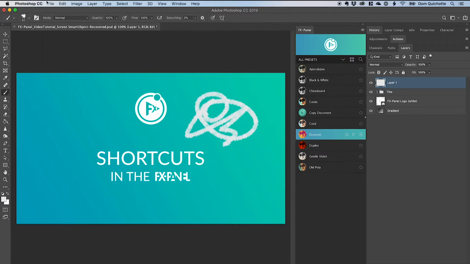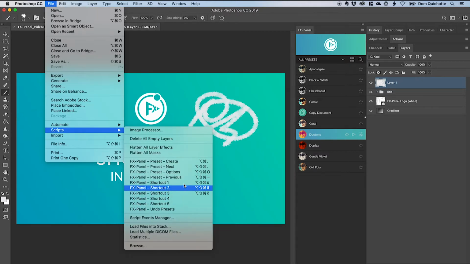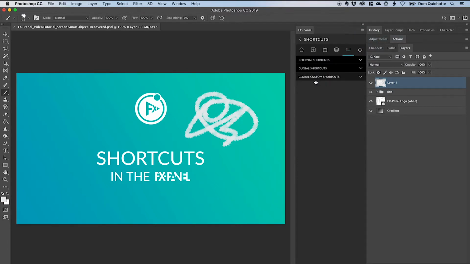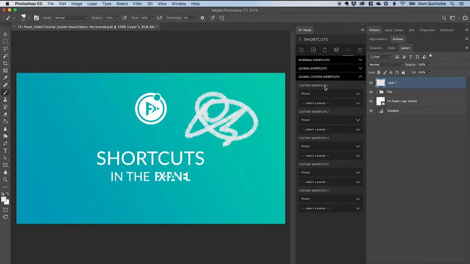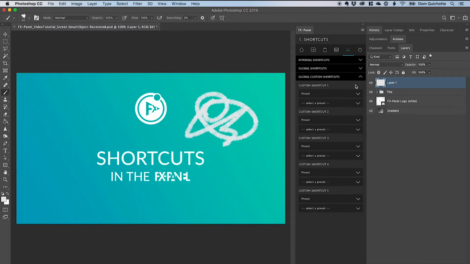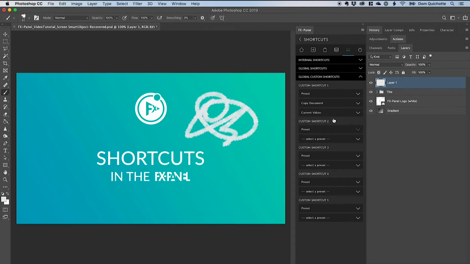Besides that, we do have those 5 custom shortcuts, and to assign any function to those, go back to the panel settings and open the global custom shortcuts area, and then we have the custom shortcut 1, which would be this here, and I can assign either a preset or a view. So let's start with the preset. I want the copy document preset with a custom preset, let's say 50% of the original image, and I could assign that to my first custom shortcut.